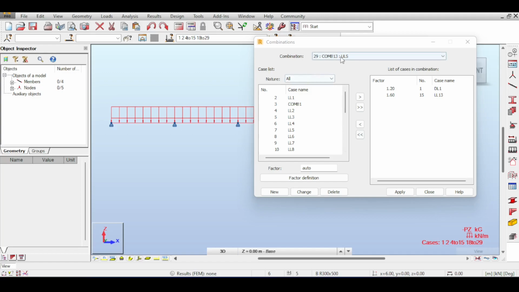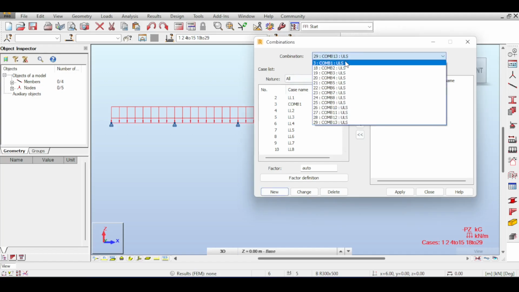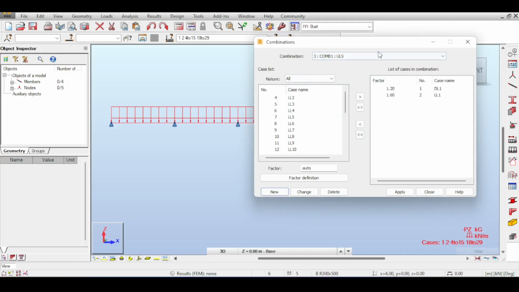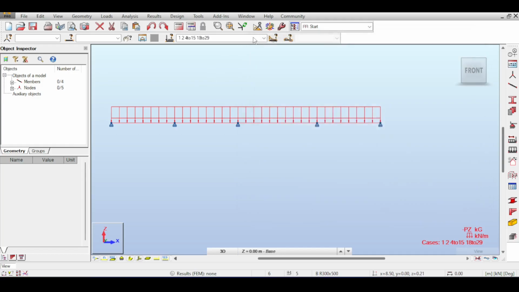Alright, so after another grueling task, I think I've done that. Let me just quickly check. Combination 1 is with live load 1, combination 2 with live load 2, and you can see I'm just going to toggle and scroll. And it seems that I've done all the live load cases that I have. All right, fantastic. So now I'm ready. So I have a lot of load cases.